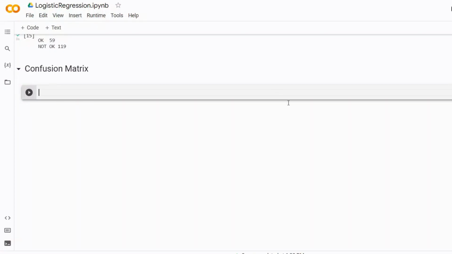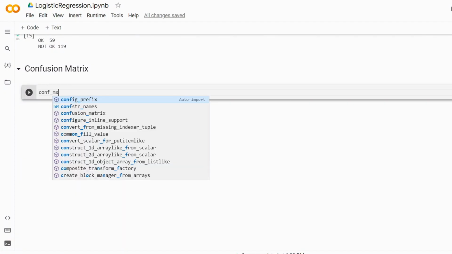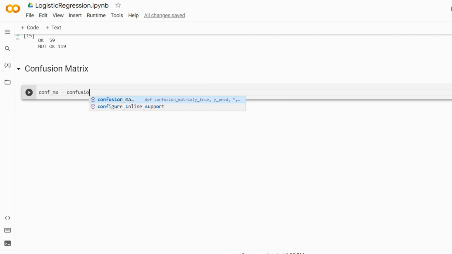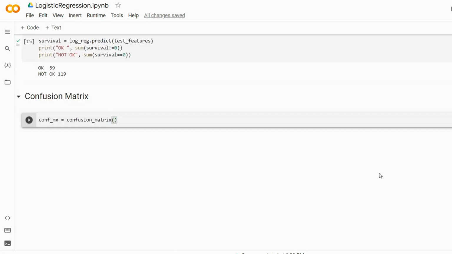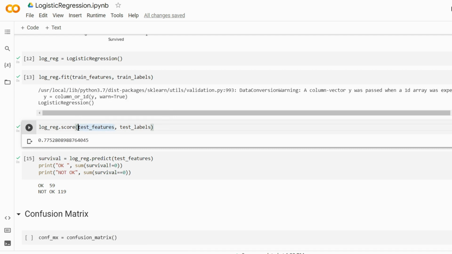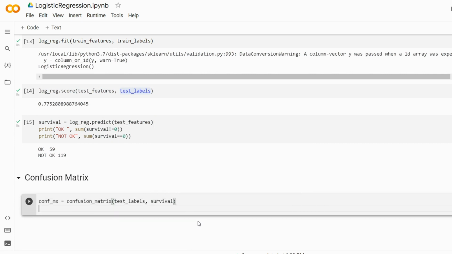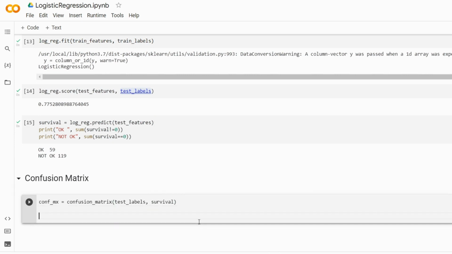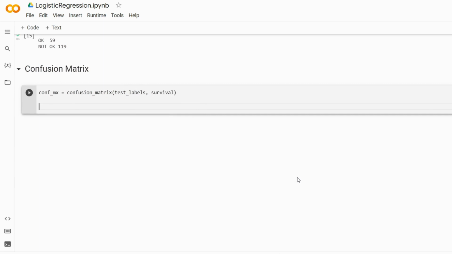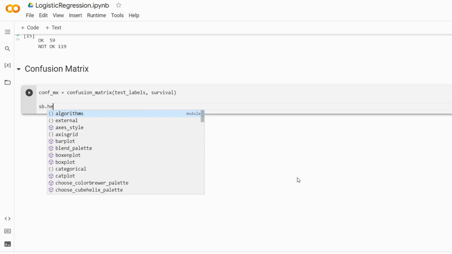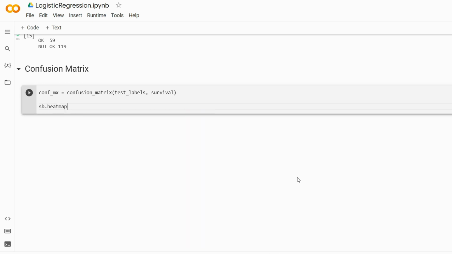So we import this confusion matrix from sklearn.metrics, and now we can define it in a new cell. I'll name it conf_mx, it will be equal to confusion_matrix, and we'll use it to visualize our model's predictions against the expectations, so the true test labels. And to plot these figures, we'll once again turn to the Seaborn library, but this time we'll use the heatmap. So as before, seaborn.heatmap.